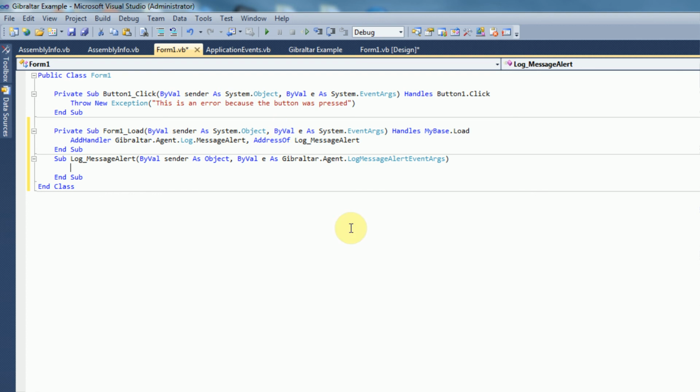Alright, so now we've got the actual subs set up. What happens is every time a Gibraltar error occurs, it's going to go straight to the sub. So every time Gibraltar goes to log something, it will actually pass through this sub right here. So what we're going to tell it to do is actually test out the severity of the log, and if it is very severe, we're actually going to send it. If not, then we will not send it.